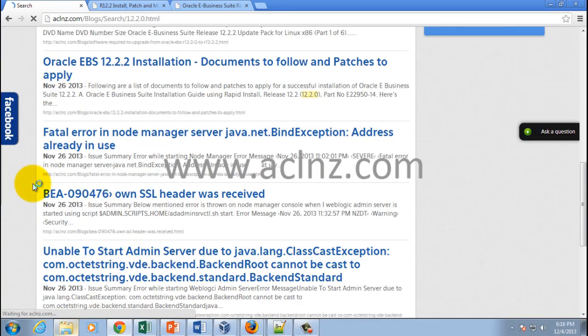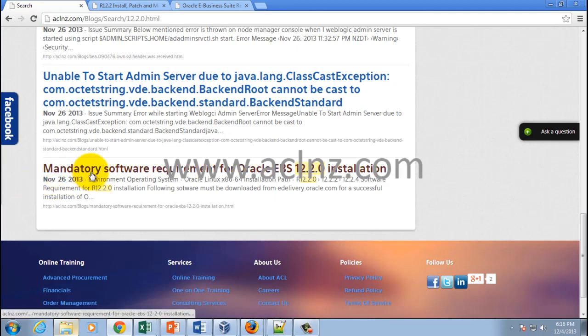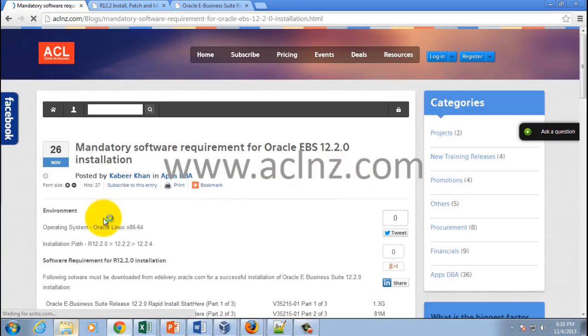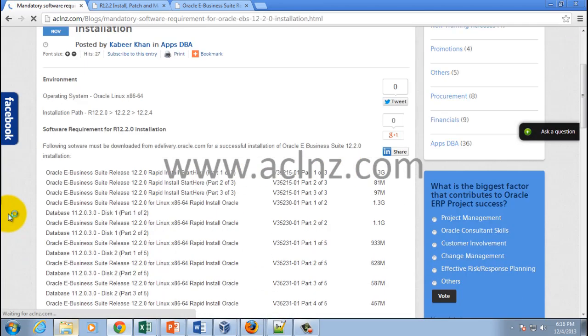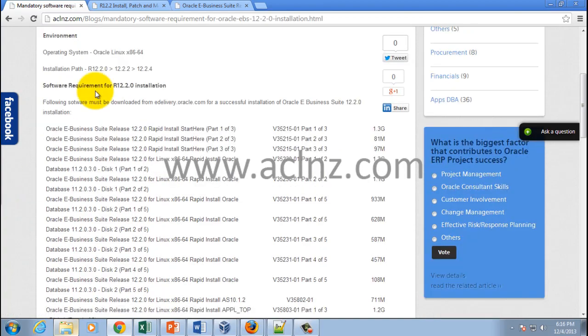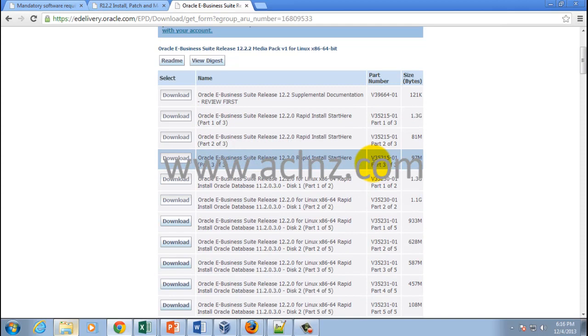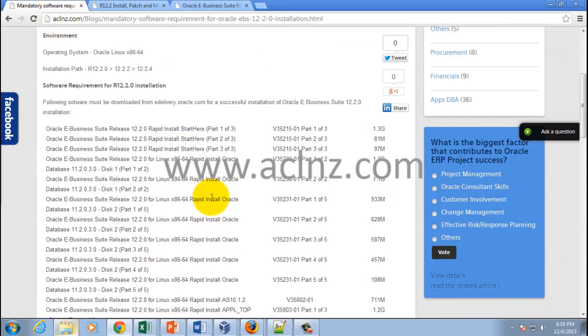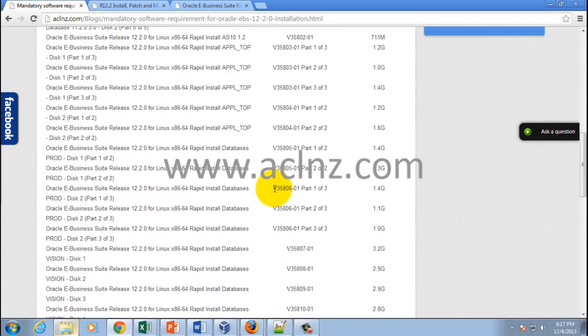And here scroll down and find the blog, which is called Mandatory Software Requirement for Oracle E-Business Suite 12.2.0 Installation. So click on this one, and then here you can see the list out here. So these are all the software that you must download from this eDelivery website. As you would see, it doesn't contain everything, but it clearly identifies basically every component that is required for 12.2.0. Okay, so just make sure that you align your download with what you have over here.